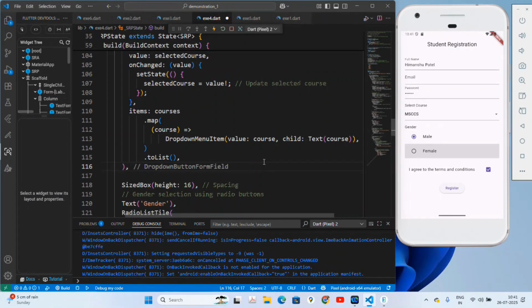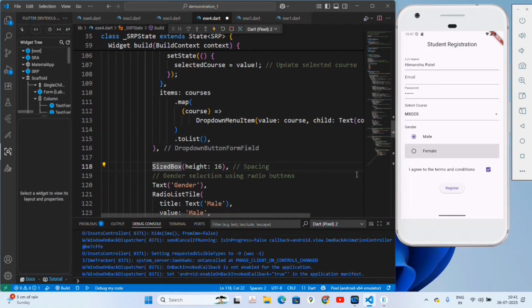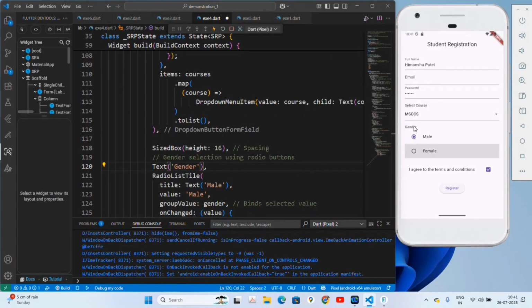So this is how the drop down list will display a list of courses from some predefined list. Then there is a space between course and gender. Again it is specified using a size box, and then we display the text gender. So here I define one text with value gender.